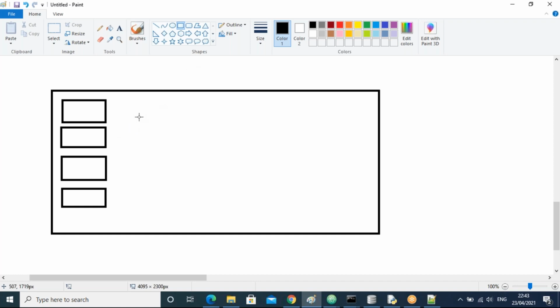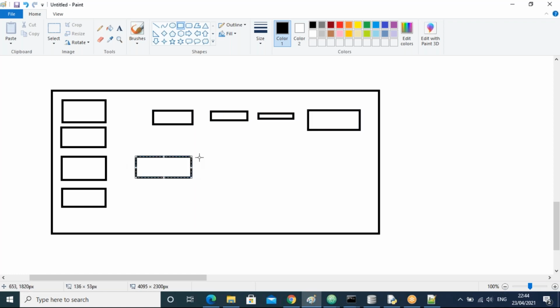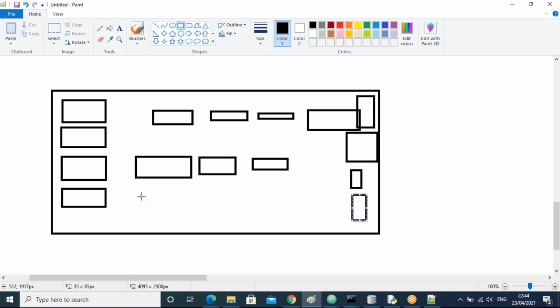For example, we can arrange them in a row, like this. We can arrange in a row at the top of the body, or in the middle of the body, or at the end, on the right side of the browser. So we can arrange the boxes at any place. That's why it's called a flexible box. The concept name is flexible box. You can arrange the boxes anywhere.